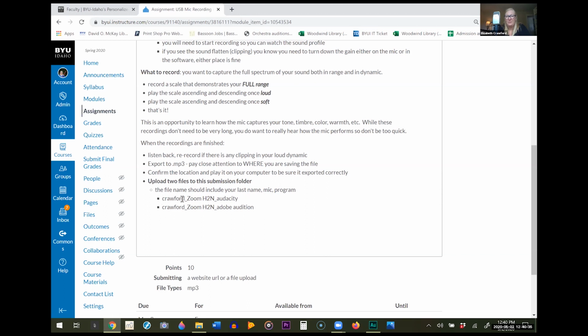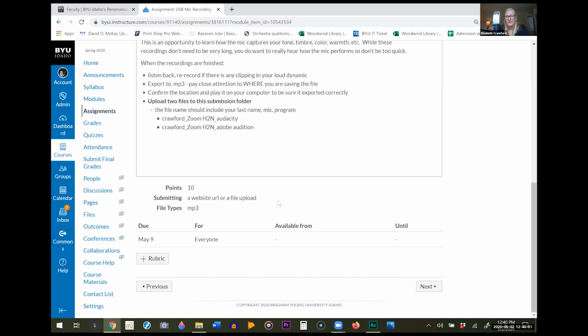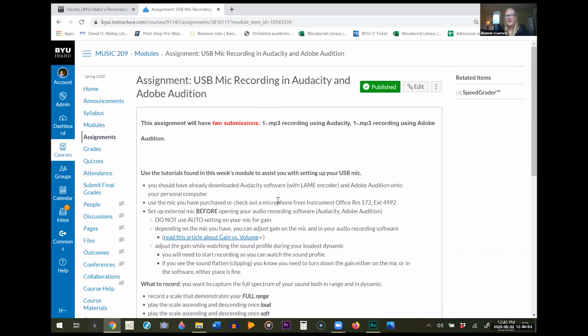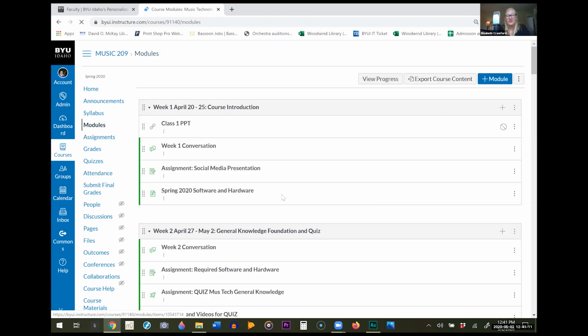I have given you specific instructions for how to label your file name. So your last name, your microphone, and then Audacity, and last name, microphone, Adobe Audition. This is just going to help you remain organized and help me remain organized as Amy and I grade these assignments. Okay, so ideally this shouldn't take too long. You just need to watch this tutorial and basically you can just follow along and complete it as I do it. And if you have any questions, of course, go to the week 3 module and leave your questions there.